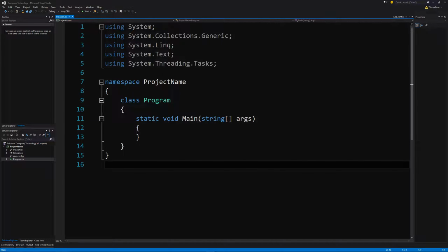So now let's go ahead and start, and I'll just kind of explain what's going on here. Using statements are here. Let me explain these first. System is a namespace, which is basically a project that is embedded in your computer by Microsoft. So everything you do is going to use system. No matter what you do, it's going to use system.